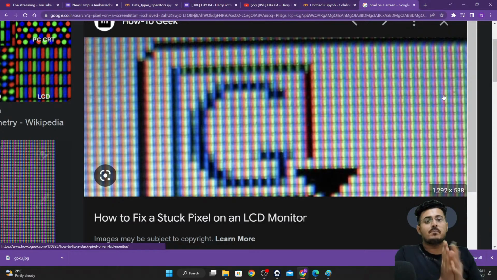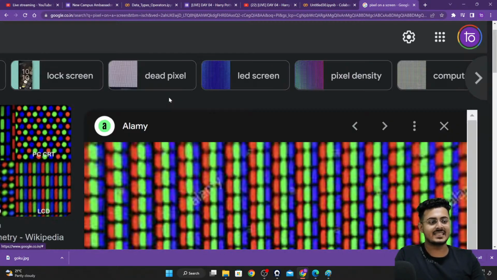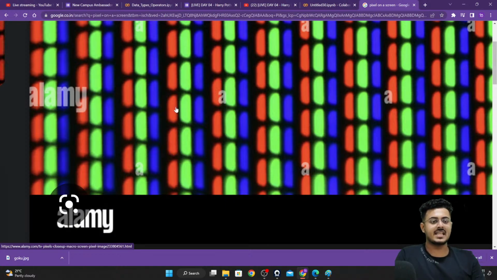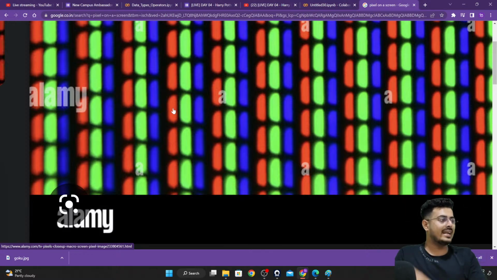Now what is a pixel, guys? A pixel contains LEDs inside of it, as you are able to see right over here. Each of these pixels basically contains a red LED, a green LED, and a blue LED inside of it. Each of these three together forms one pixel, guys. Are you guys able to see this?